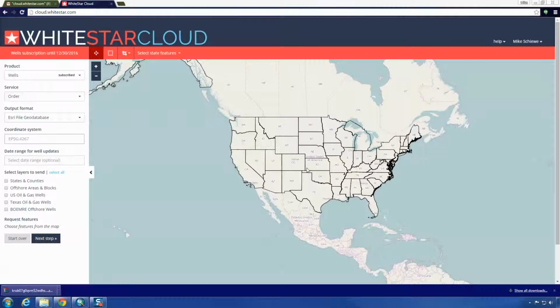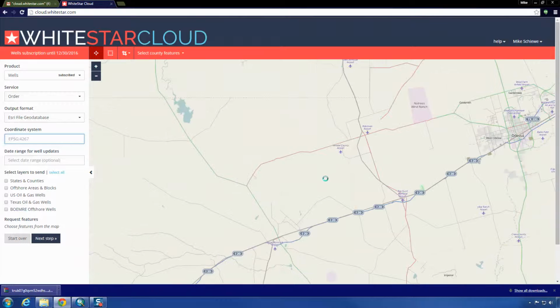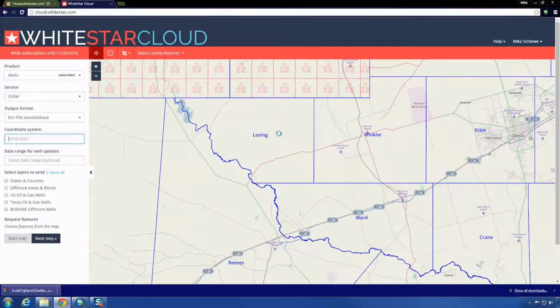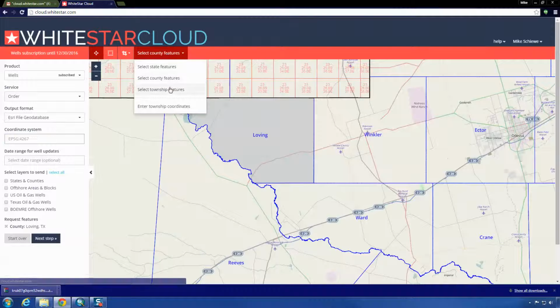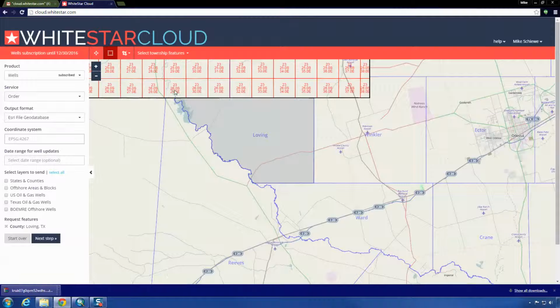Sounds good. Thanks, Robert. As he said, we're going to continue on with our working in Loving County, Texas and along the New Mexico border. First thing we're going to do is select Loving County, Texas. And we have that selected now. We will switch over to selecting by township features and our marquee selection, and we can just draw a box for the townships that we care to add. Okay, great. So we have our selection set there that matches our grid export.